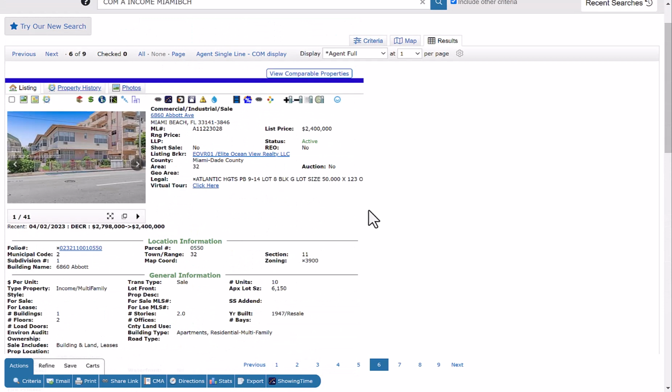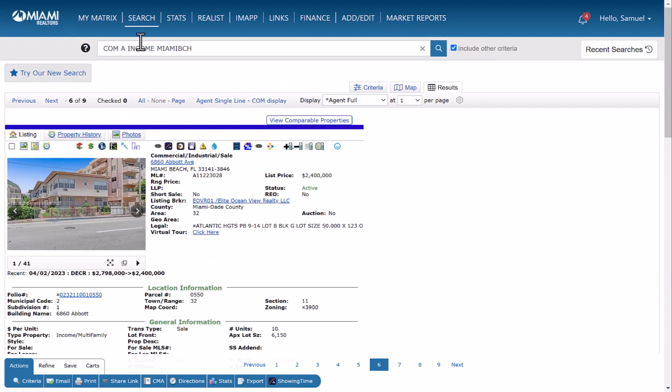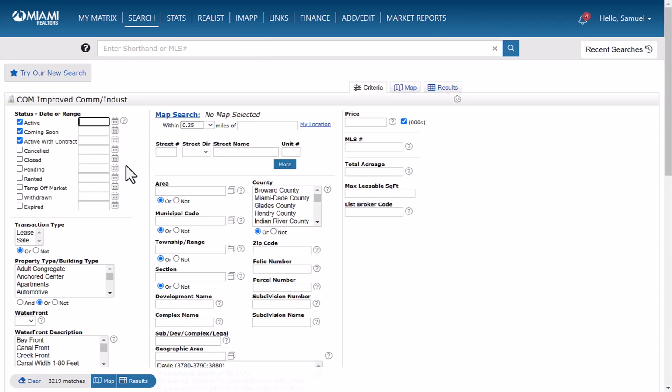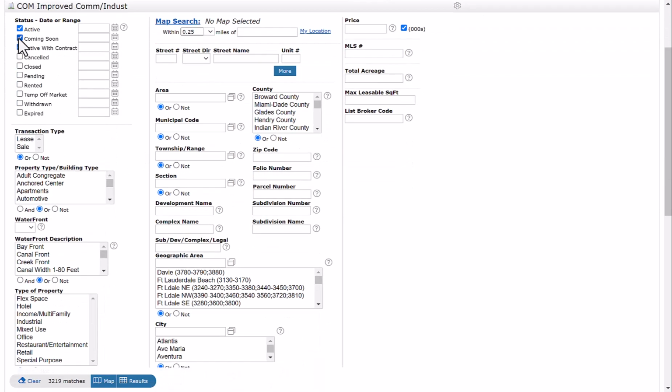Okay, what we're going to do now is a more general search within the county of Miami to see what would be a good option as far as for investment. So we're going to go up here to search. From there, we're going to go back to commercial improved industrial. We're going to give it a click. And then what we're going to go ahead and do is remove coming soon and active with contract. We're going to maintain keeping active as the option.